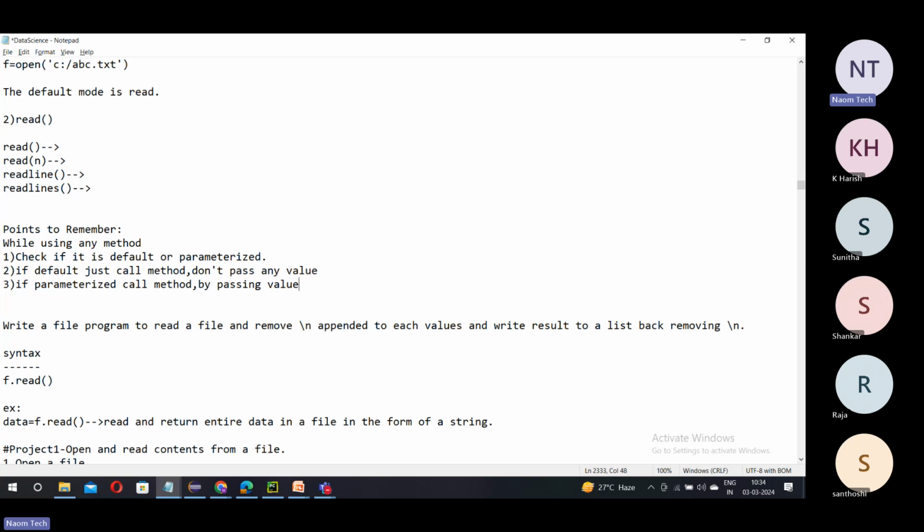This is where many learners don't focus initially. Of course, they learn it over a period of time. But if you go into these levels when you are doing it for the first time, a lot of your time will be saved. That is my concern. So what are these methods? Is it a default method or parameterized? Default means just call it directly. Parameterized means pass something to it.